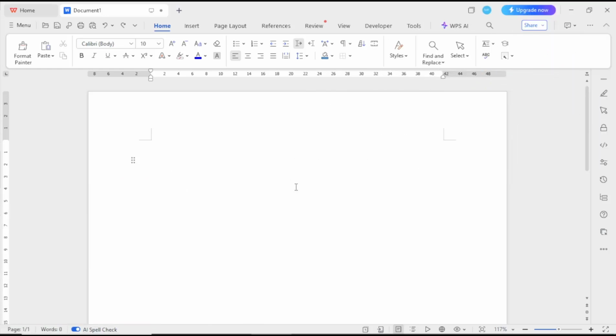Hello everyone, today we are going to learn basic WPS Office document, how to alphabetize. As an example, I will create a word in here.